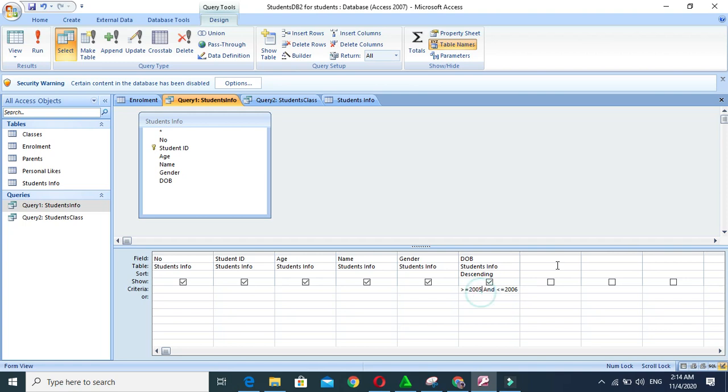Okay, we have to put a date here. Yeah, I got it. 1st January 2005. Okay. So, put a date first. Wait, sorry. 1st January 2006.